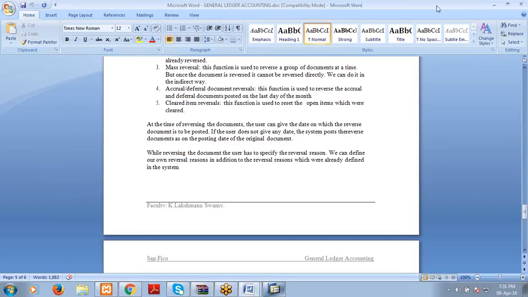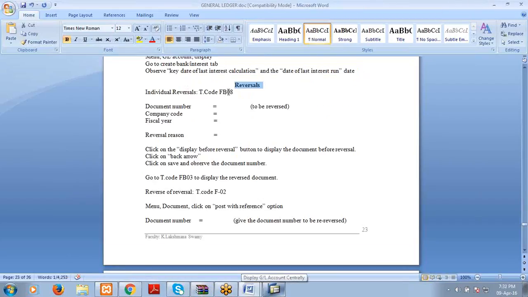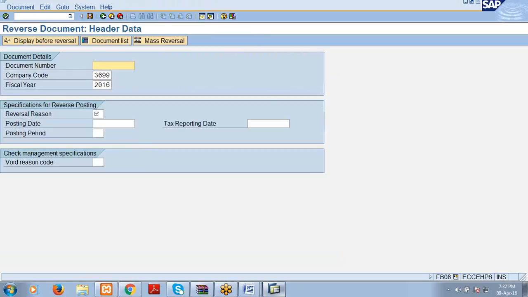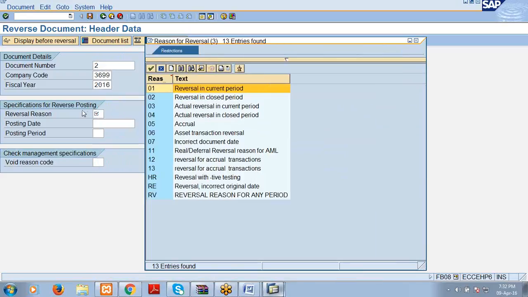Now, see the first reversal, individual reversal, FB08. Document number is equal to 2, means I want to reverse document number 2. Company code 3699. Fiscal year 2016. See, a reversal reason. Reversal reason is a mandatory field. Look at the screen. Reversal reason is a mandatory field.